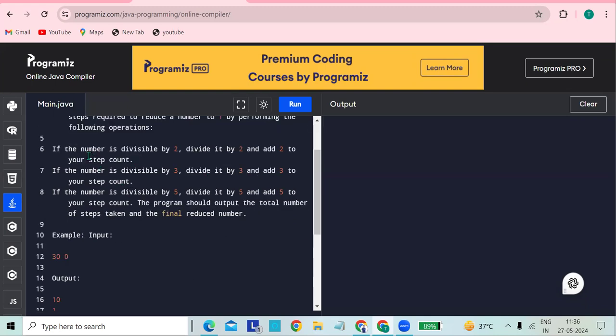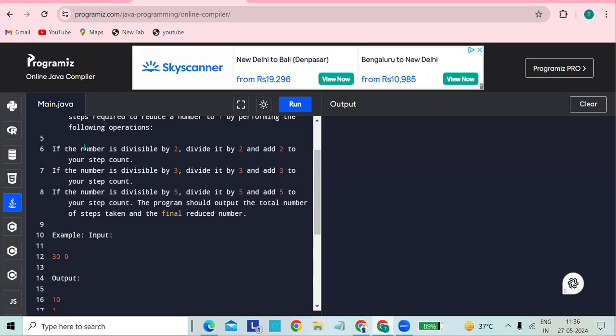And we have some steps. If the user's number is divisible by 2, then you have to divide it by 2 and add 2 to your step count.